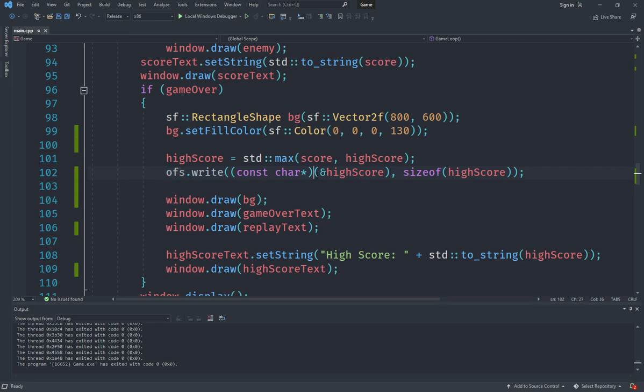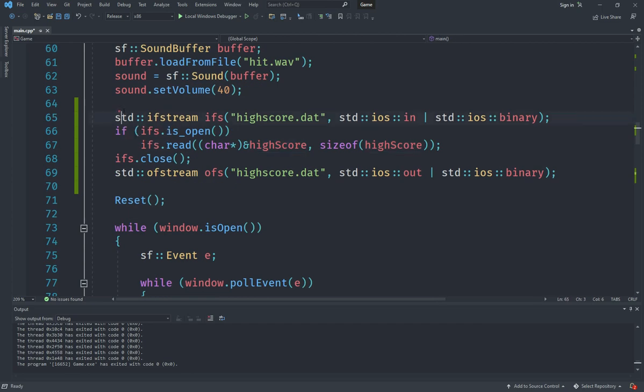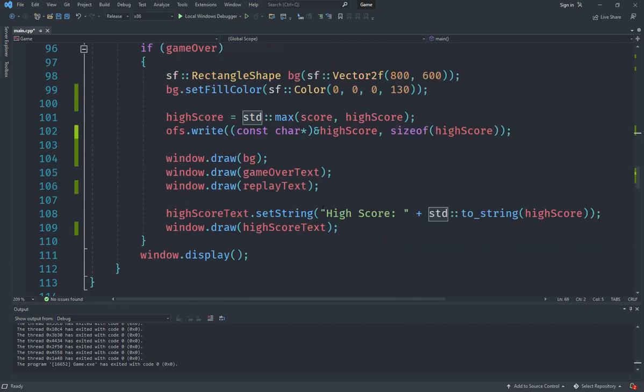Alright, if that way is not functioning well for you, then another way is to create an input file stream separately called ifs, and we are going to use that to open, and in the end we are going to close it once we have read. Then we are going to create an output stream called ofs, and we are going to use that for outputting the data.